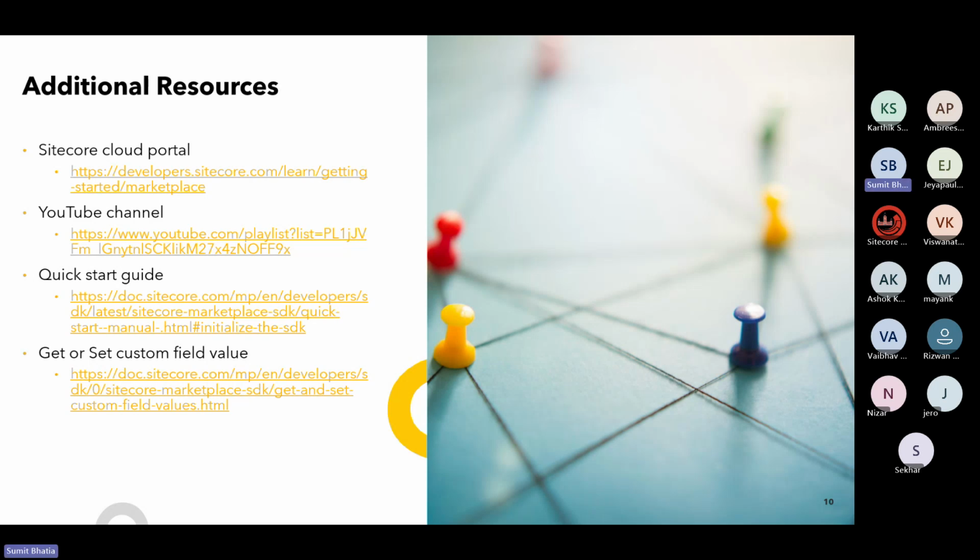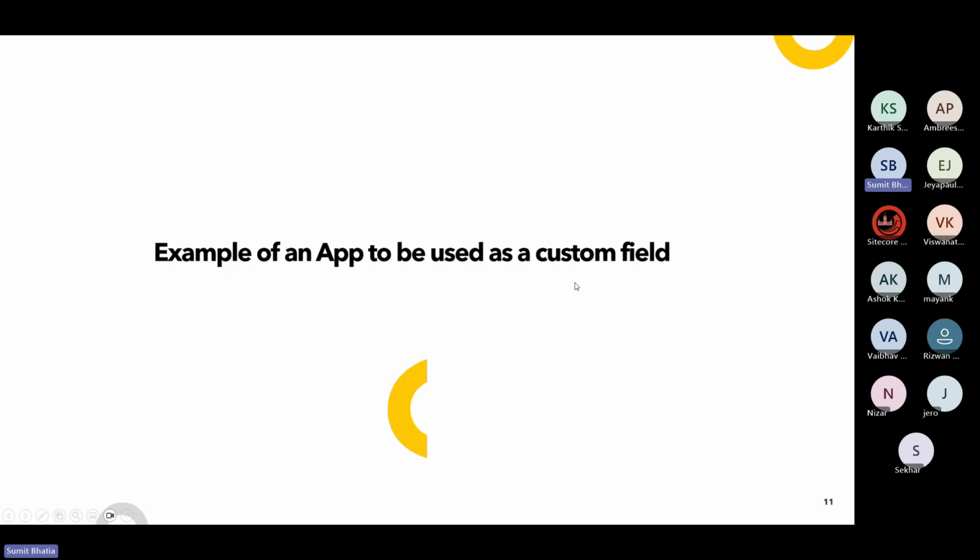Then there is a YouTube channel that Sitecore provides, where you can find the Sitecore Marketplace SDK tutorials, and the videos will give you the context and the step-by-step process. And finally, the quick start and SDK guides. These cover practical topics like initializing the app, getting or setting custom fields, or if you're planning to build your first Marketplace app. These links are very helpful for you to learn and start working with your app.